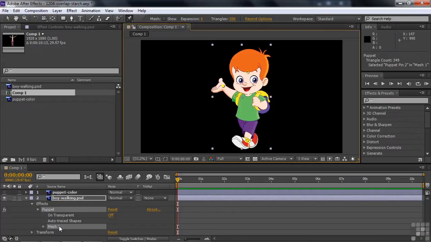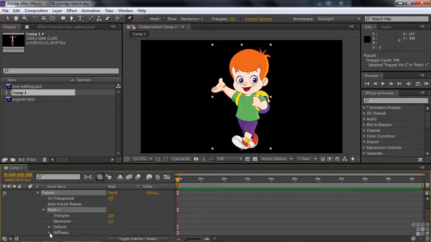And just so you know, when you add the starch tool, it adds a stiffness property group down here with that starch pin right there. And however many starch pins you add, they'll show up down here inside this stiffness property group. So that, folks, is how you use the starch tool to overcome Newton's third law of physics, and also how you use the overlap tool to make sure things go in front of or behind other objects.